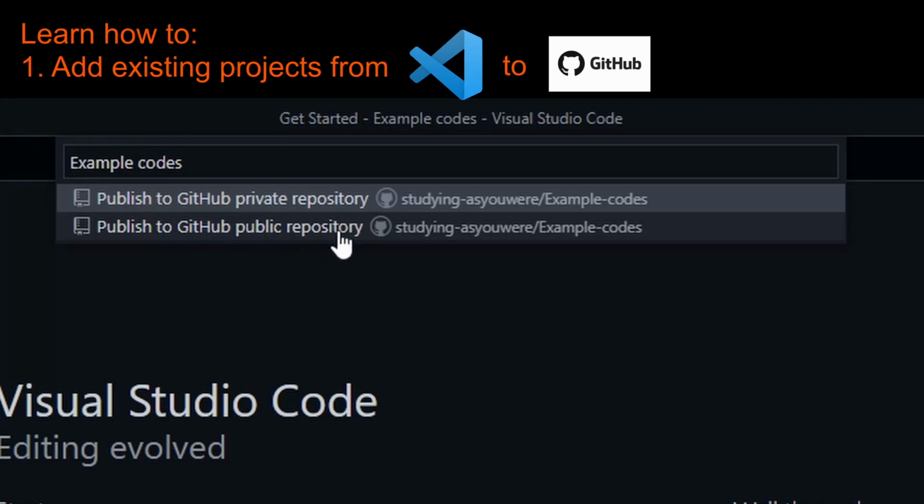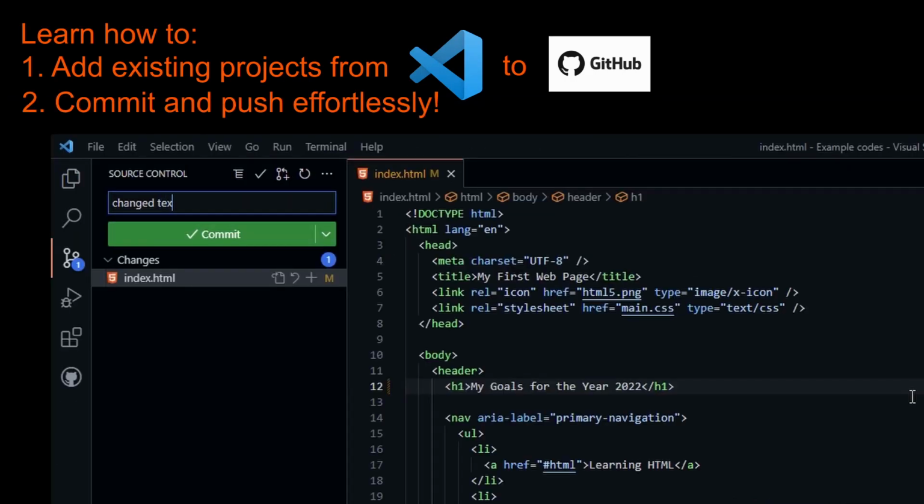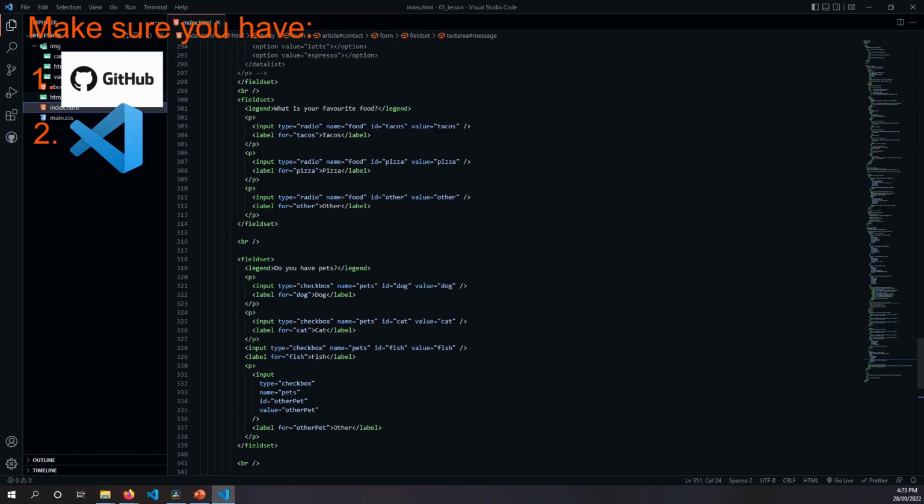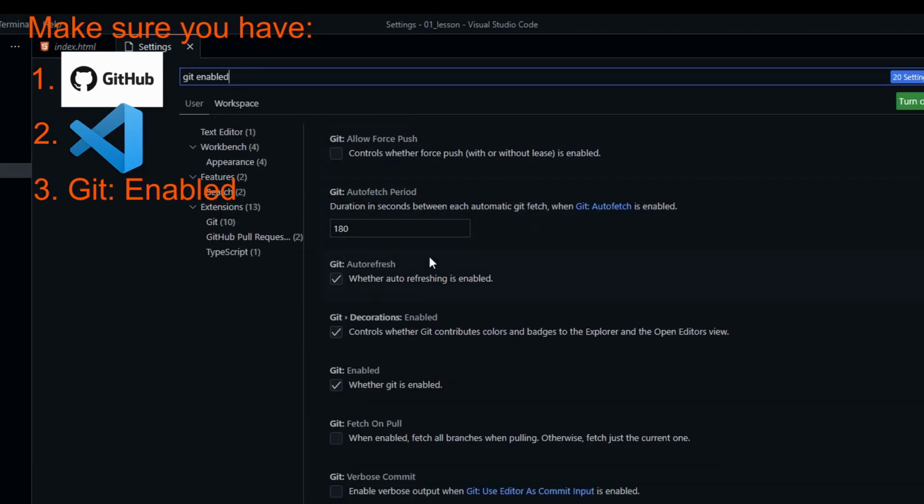Today, I will show you how to add existing projects to GitHub from Visual Studio Code and how to commit and push effortlessly. Before we get started, make sure you have a GitHub account, VS Code installed, and on VS Code under Settings, Git Enabled is checked.